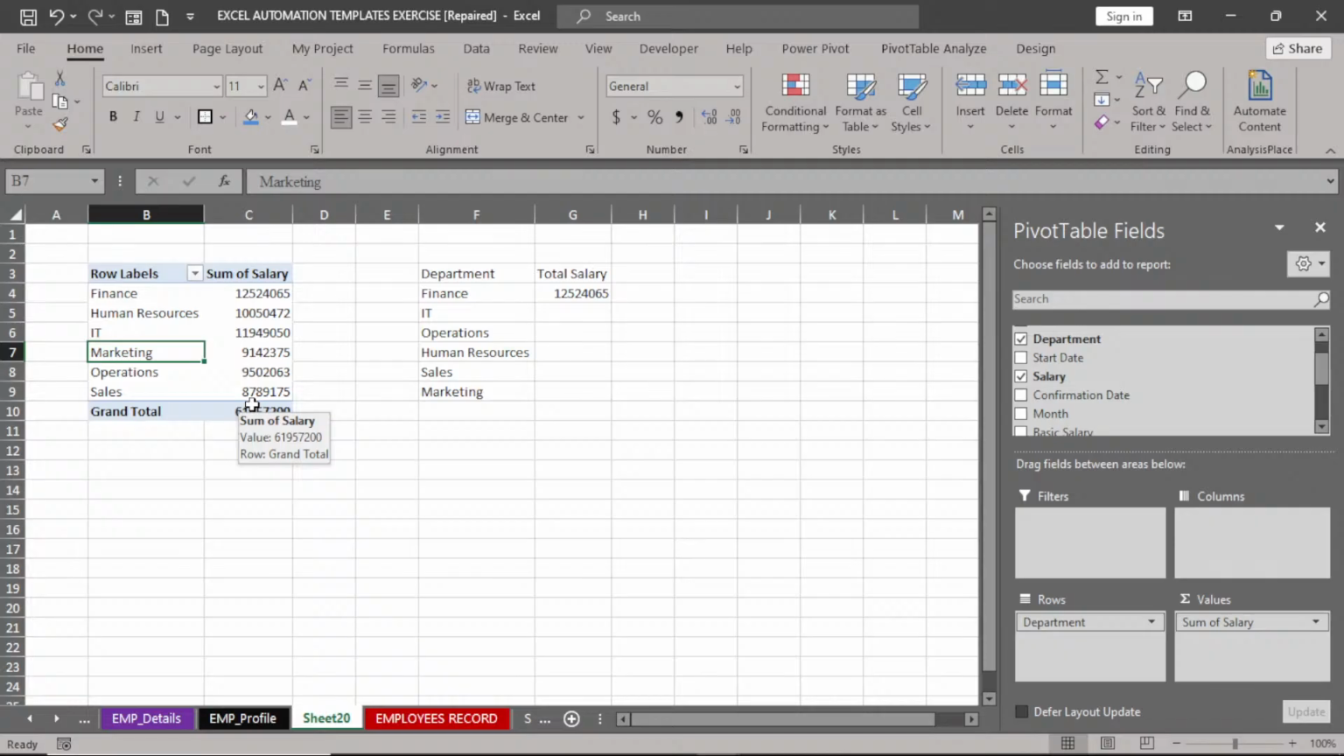We use it to analyze and get insight from large data sets. No matter the number of data sets, it's very easy. Just drag and drop. Now, let's say, for example, I want to get the sum. At the same time, I want to know the percentage of this as regards to the grand total. Let's say I want to get that.